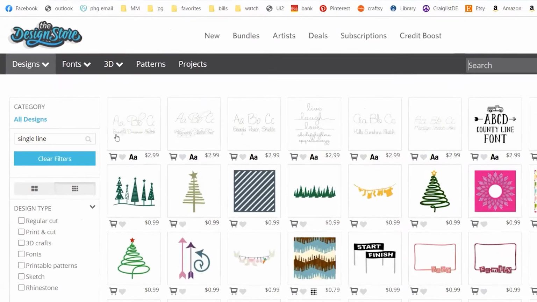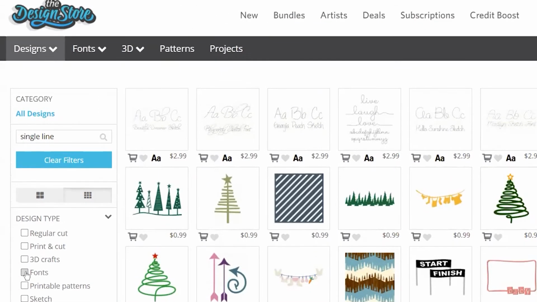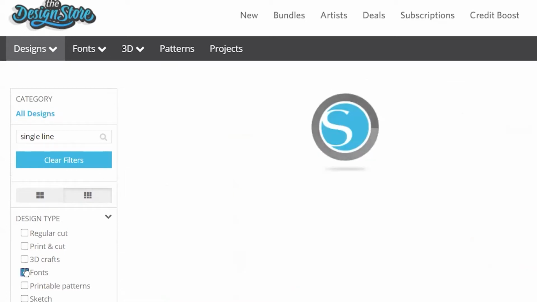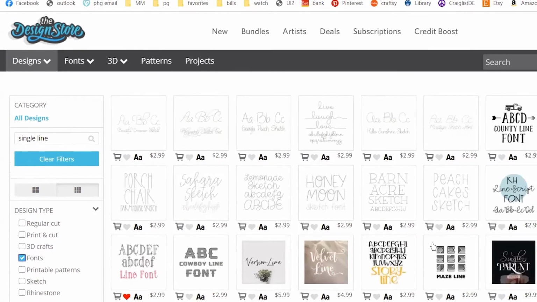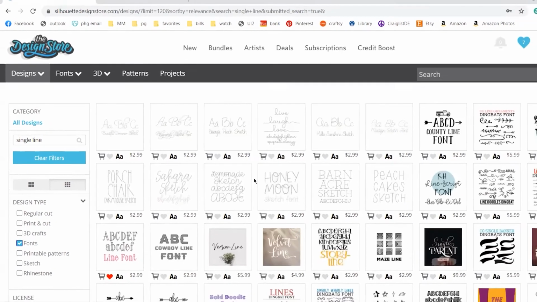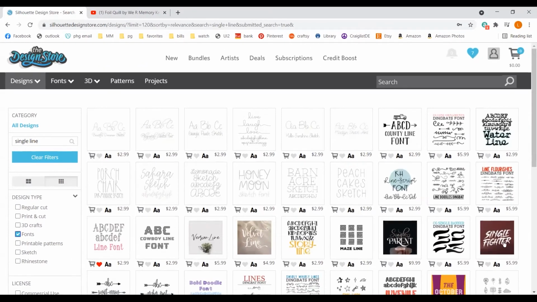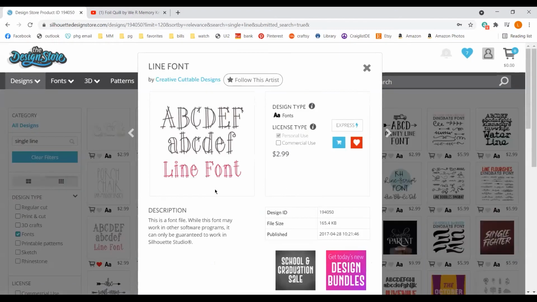And if I go to fonts down here on the left as the design type, if it's got single or line in its name, it's still going to come up. But these are some pretty cool things. That's a fun one. I think I bought it, as a matter of fact.